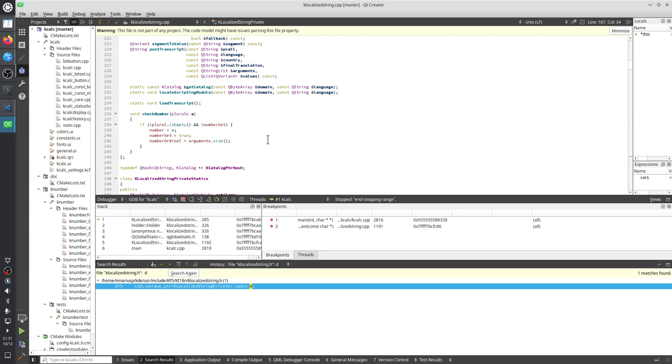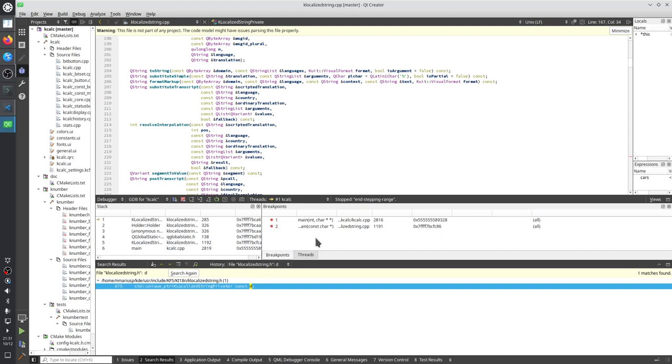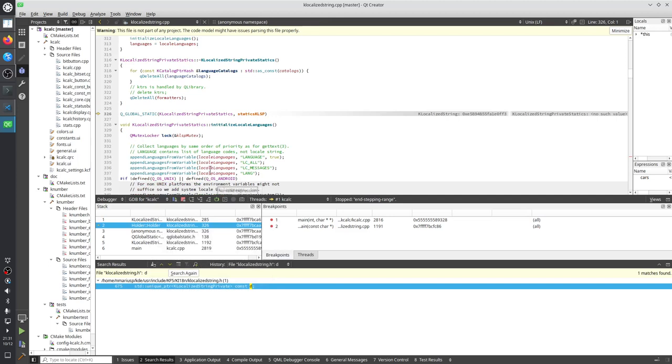Okay, so where are we now? We're inside the debugger because it says debugger, GDB for KCalc. We have a call stack, we can go there. We have this element in the call stack, so this C macro expands to a bunch of C source code, and then that source code, where are you?